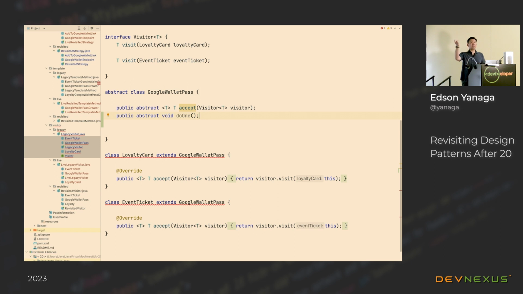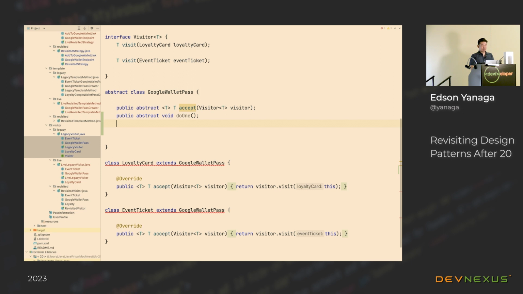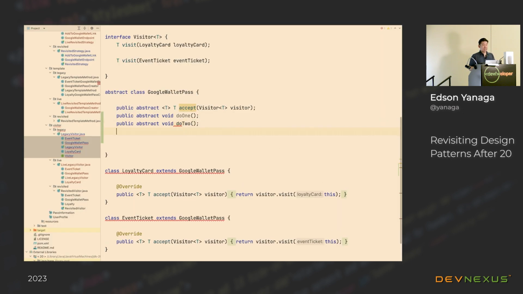Then I have another operation that varies on the type, so you create public abstract void do 2. And then you have another operation that varies on the type, do 3. So the traditional code is that you create multiple strategies on the same hierarchy. And very soon, your code will be too polluted for you to understand. Because you have a domain class, Google Wallet Pass, and you have multiple logic that you don't even know who's calling.